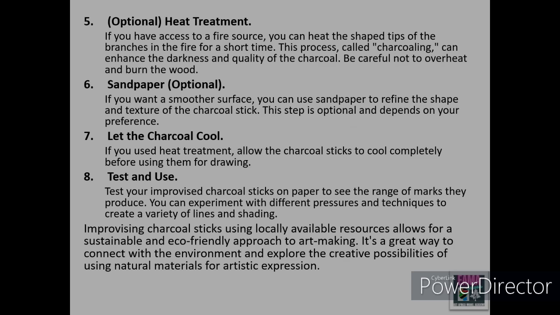8. Test and use. Test your improvised charcoal sticks on paper to see the range of marks they produce. You can experiment with different pressures and techniques to create a variety of lines and shading.